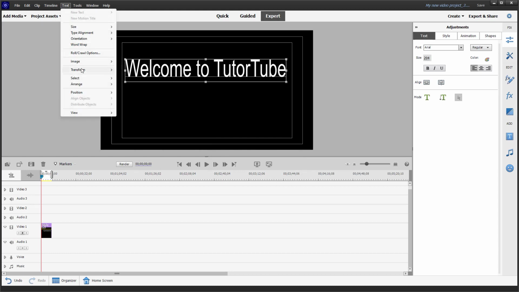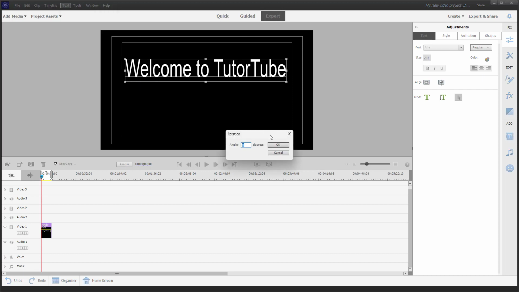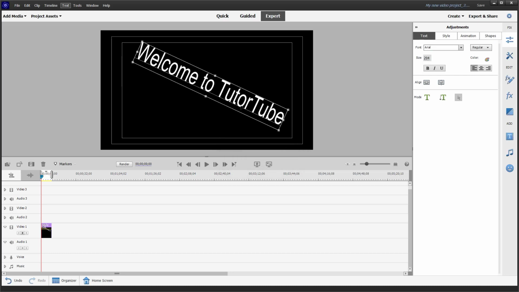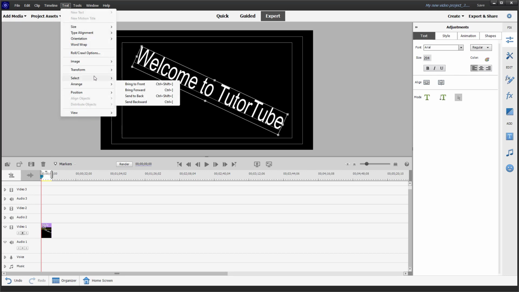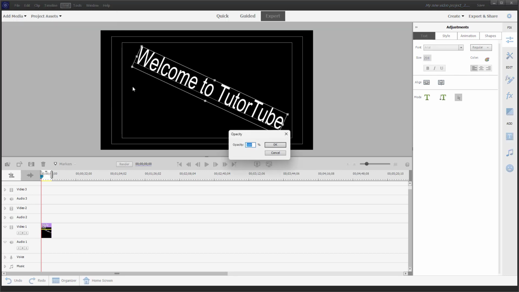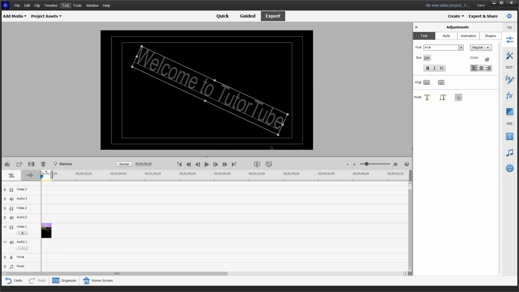If I were to go over here onto, for example, transform right here, then you can work with rotation as well and change the rotation to, for example, 25 degrees and press OK, and this is how it can be rotated. If I go over here onto transform right here, you can change the opacity as well and make it, for example, 30 right here and press OK, and the opacity changes as well. And that is how you can work with title transform properties inside of Adobe Premiere Elements.